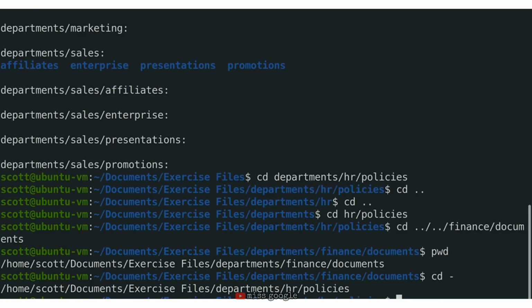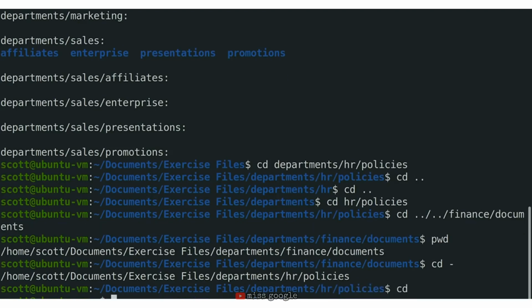The last directory change command I want to talk about is just cd by itself. This takes us from wherever we are back to our current user's home directory. I'll type cd and I can see from the prompt that I'm home again. We can use these commands to navigate around the whole file system wherever we have access to do so.